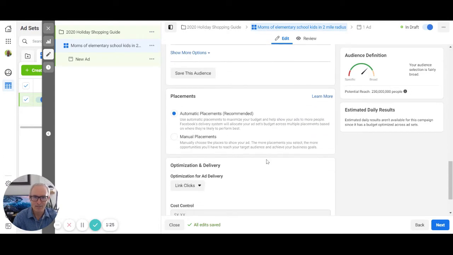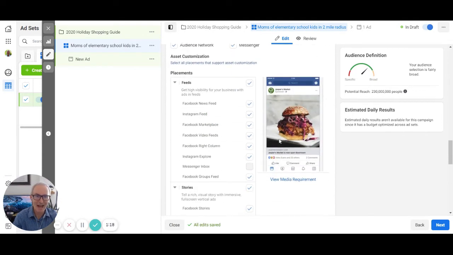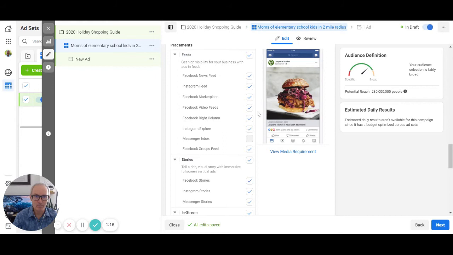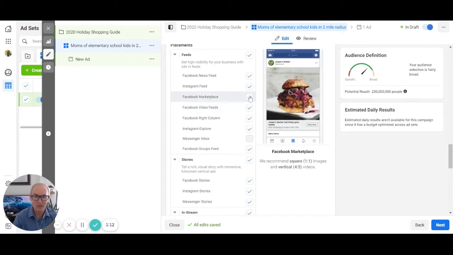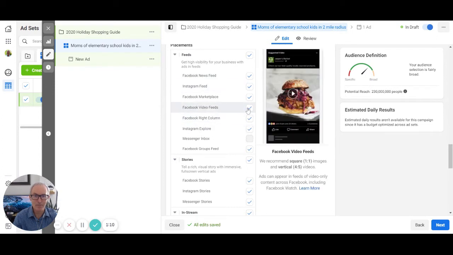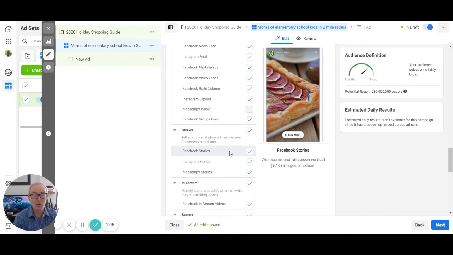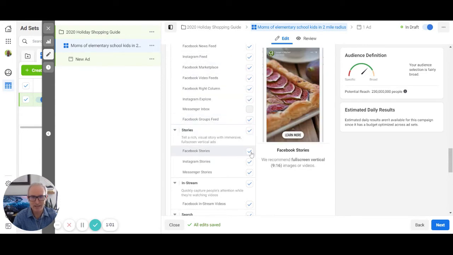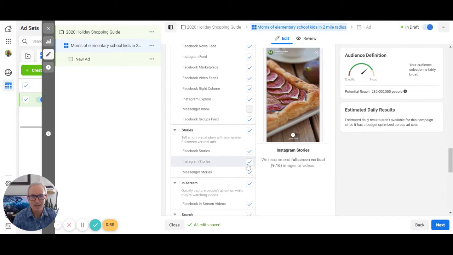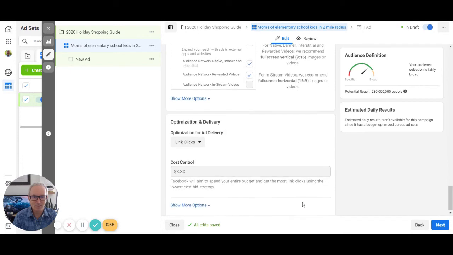In terms of placements, I would first time around click on manual placements. This shows you exactly all the different places that you can have your ads show up, and you can simply turn these off and on by selecting and deselecting them. If you purely want to do an Instagram swipe up ad campaign, you would basically uncheck all of these except for Instagram stories. And this is a preview of what it would look like.